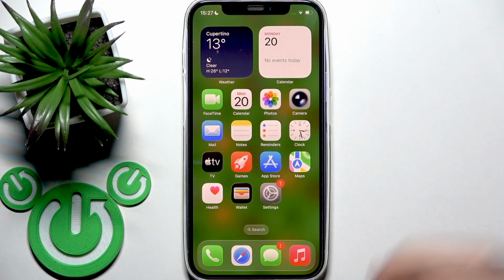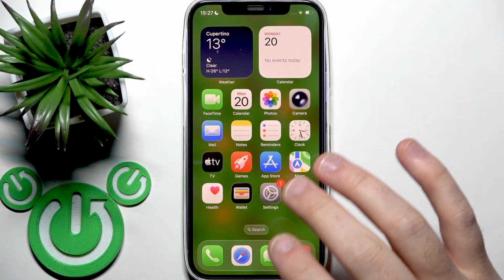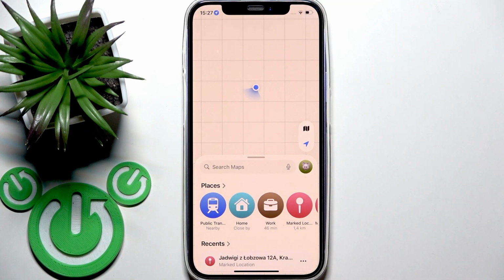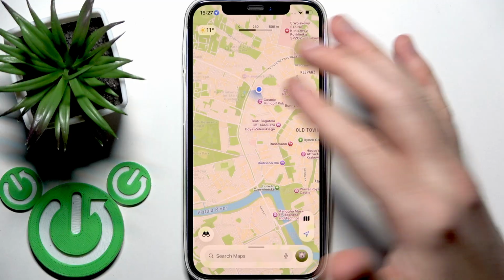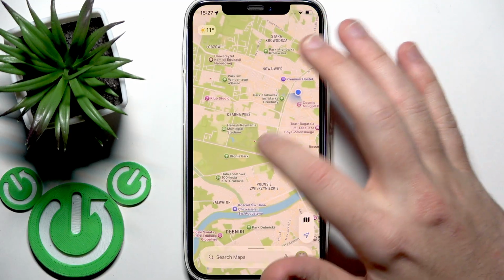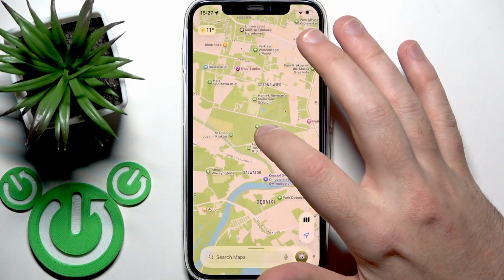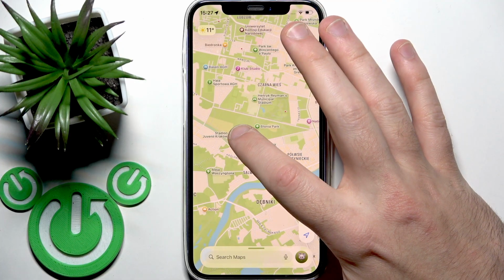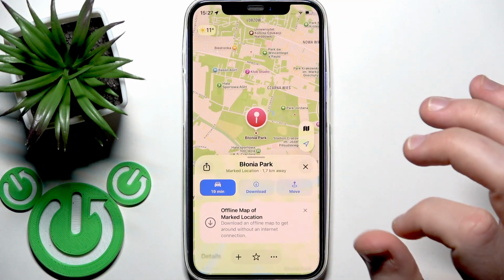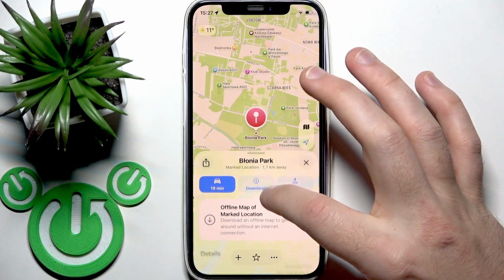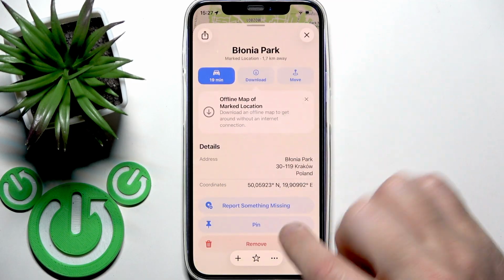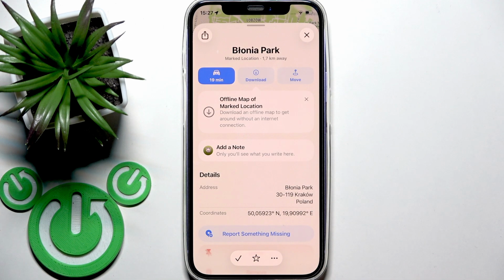You have to start by opening the Apple Maps application. Now select the location you want to pin. Let's say I want to pin this location. Press and hold the spot, then scroll down and click on the pin.